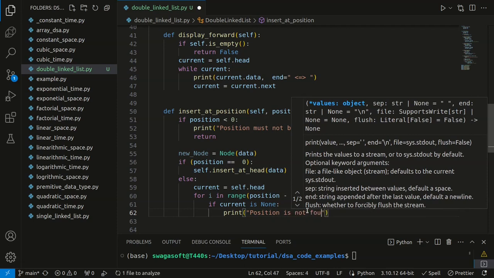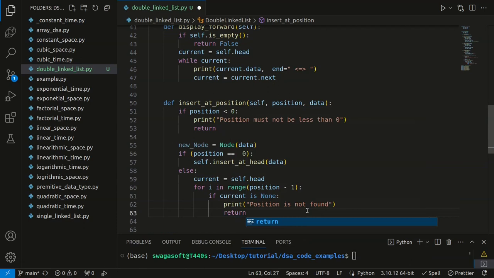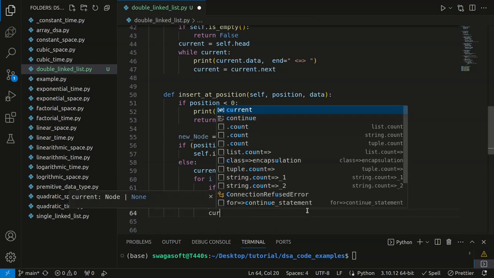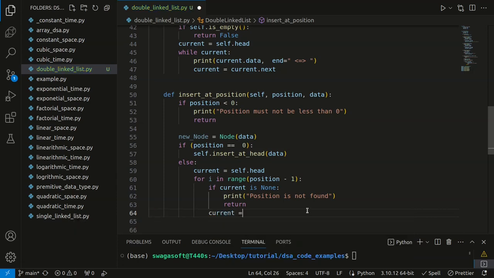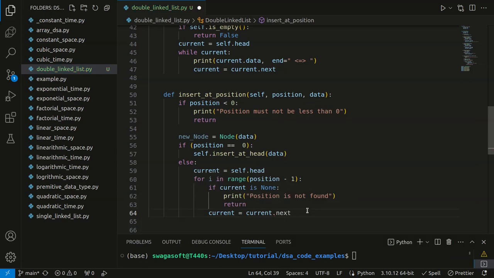Okay, and if it is not found, I want to return. Otherwise, I want to set the current to the current.next. So by doing this, we won't fall into the infinite loop.